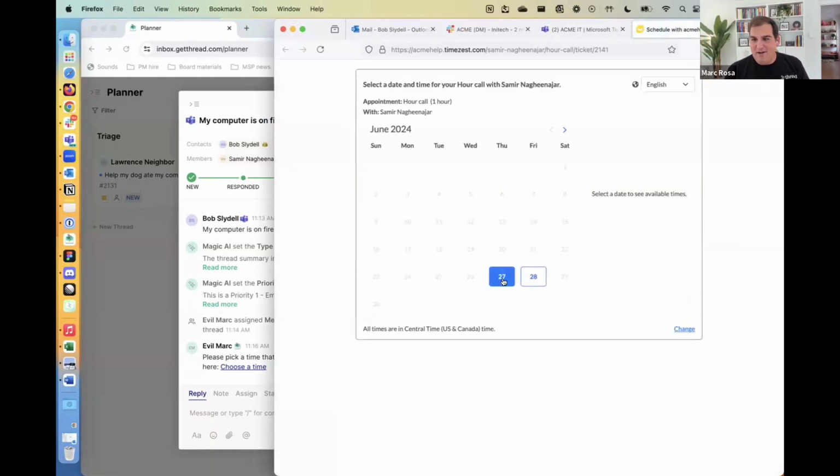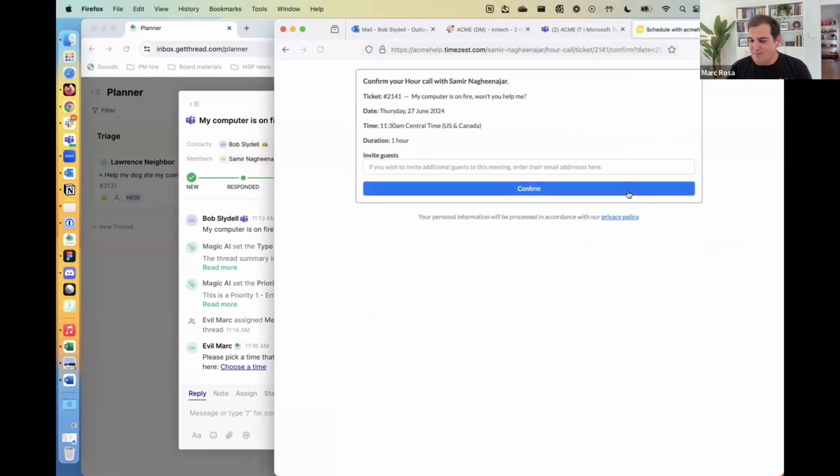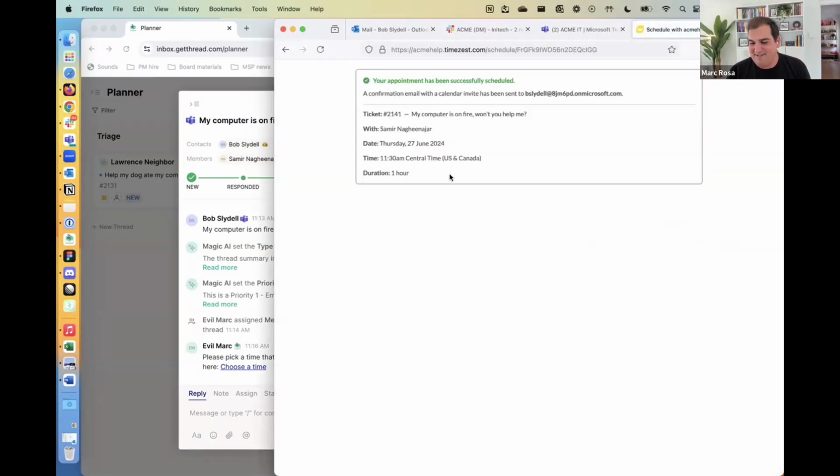That allows me to see open availabilities for Samir. I'm able to see, oh, 11:30. Yeah, I'd like to meet with Samir. I think 13 minutes from now is a little bit of time. Maybe there might be more smoldering, but who knows? Let's see what happens if Samir can come to the rescue.